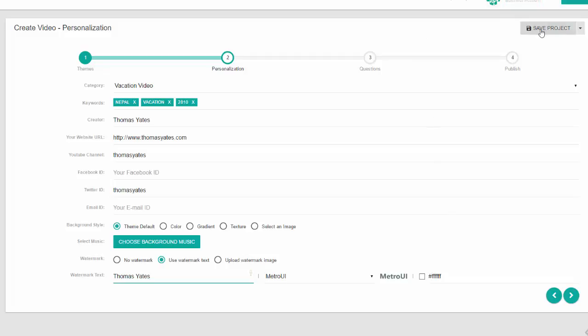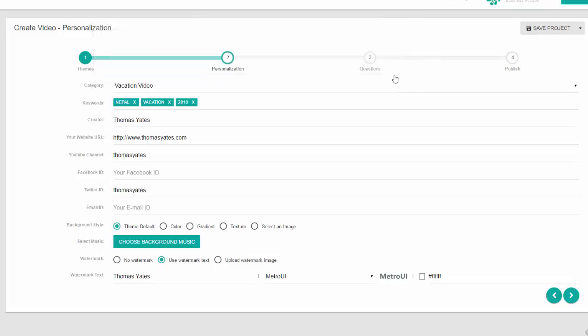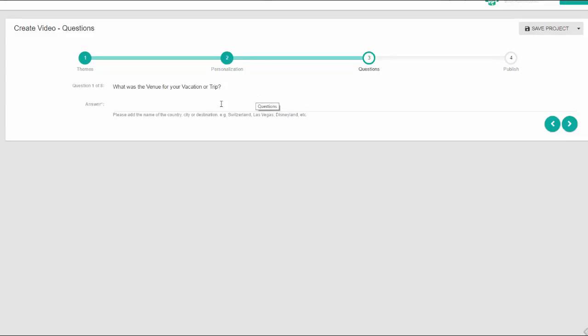Please note this Save Project button at the top right corner of the project screen as well. You can save your project at any stage by clicking this button. Once saved, you can also return to this project later and all your existing input will be intact. Once you have entered the required personalization information, click Next to move on to the third step in this wizard.